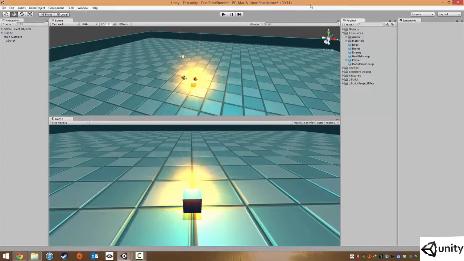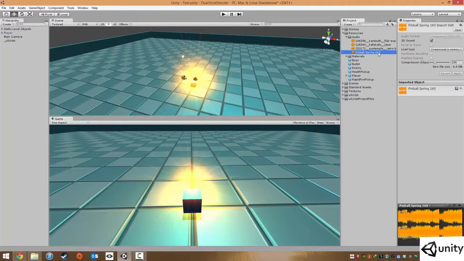So with that imported, we're going to go into our audio folder, and the only thing we need to change is the pinball spring audio file. The only thing we want to do is tick this off for 3D sound. The reason being is that it's music, it's not a 3D audio file.